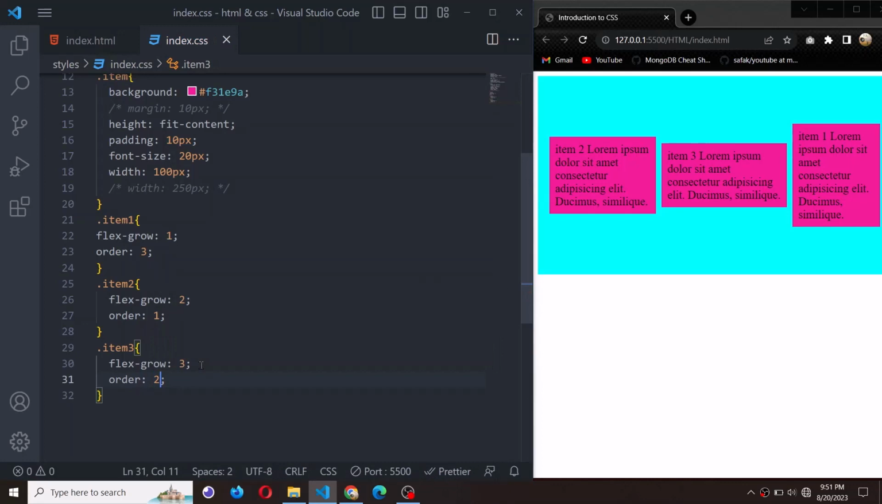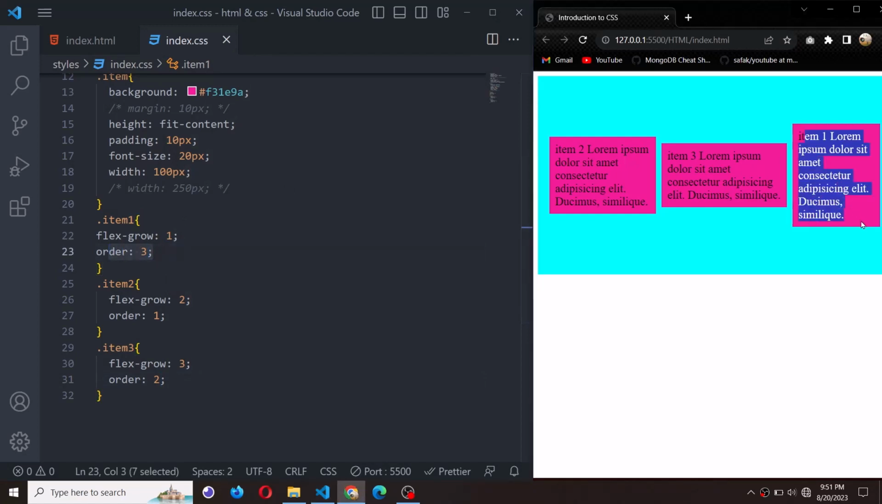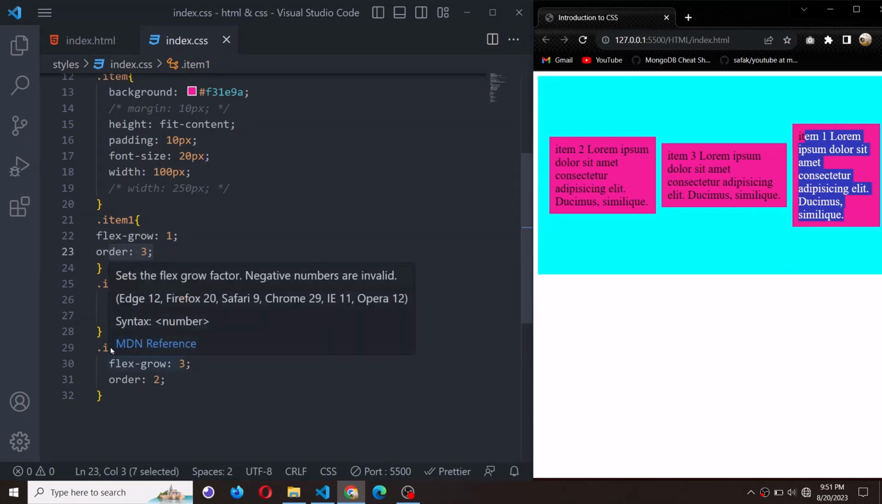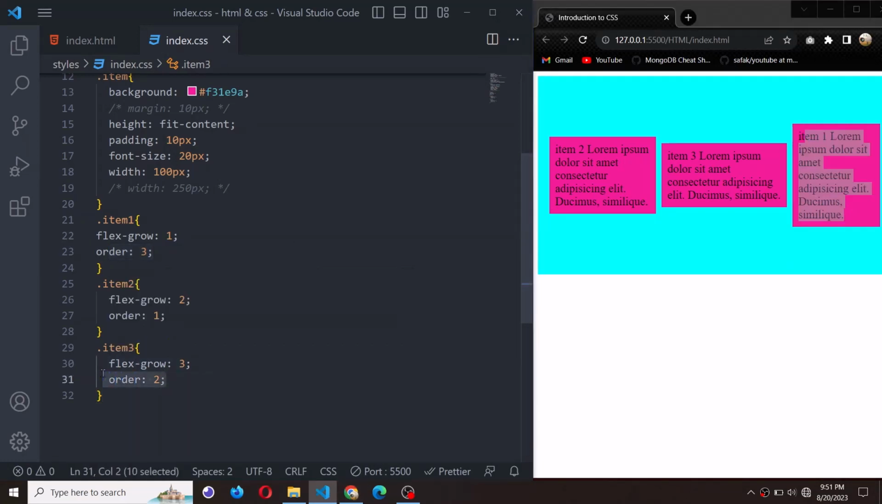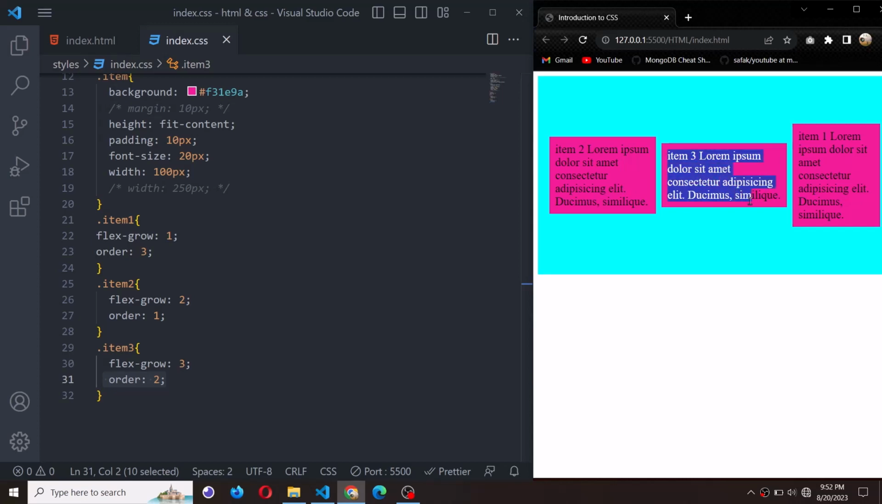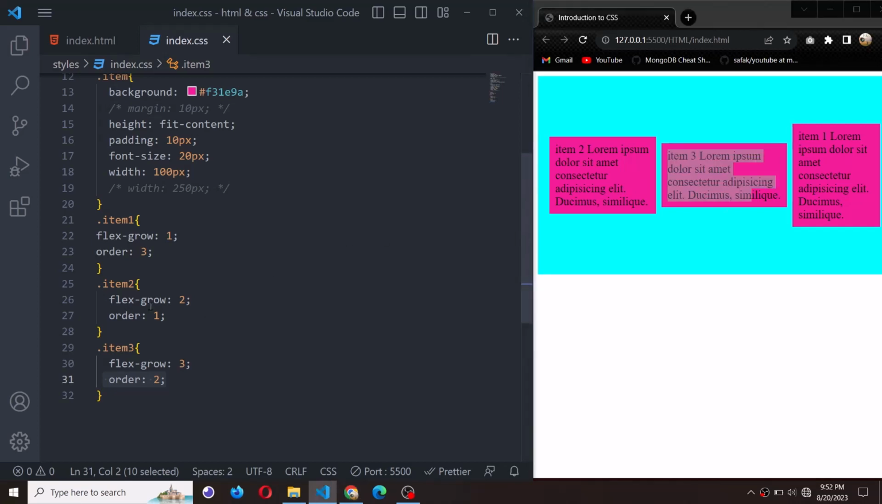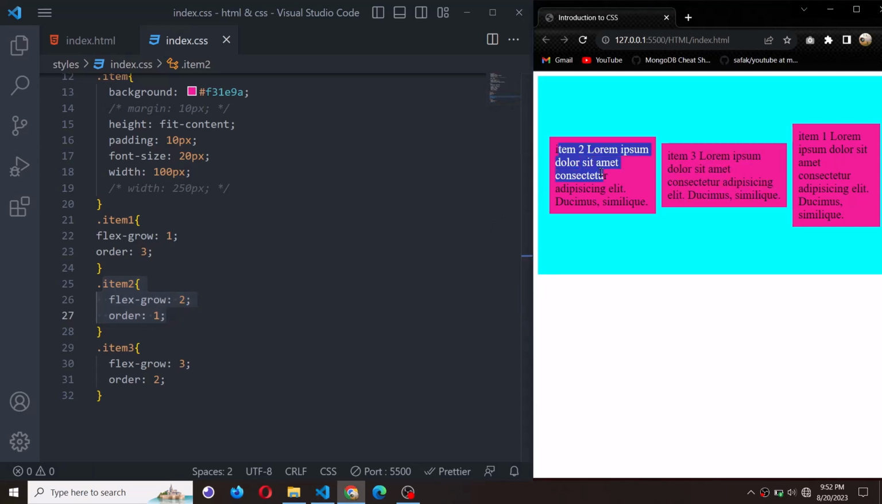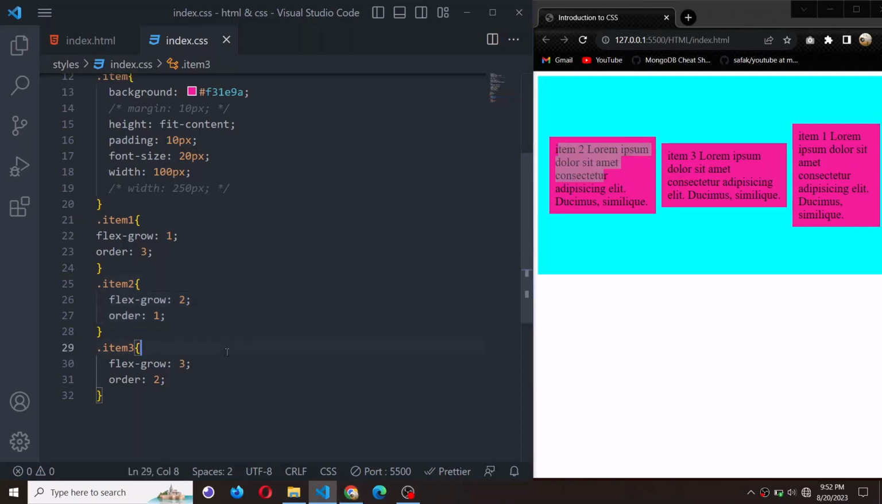So let's look at what is happening here. We have set item 1 to have order of 3, and of course that is exactly what is happening right here. And then we have set the item 3 to be in the second order, and it is happening right here. And finally we set the item 2 to take the first order, and that is exactly what is happening right here. Okay, great. So there are so many things that we can do, and for the sake of time, the tutorial is getting longer than I expected, so I will end it right here.